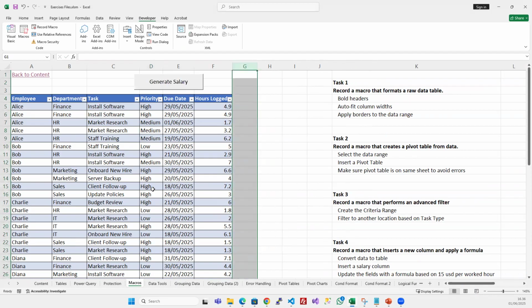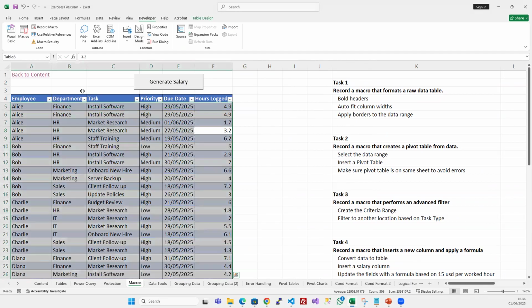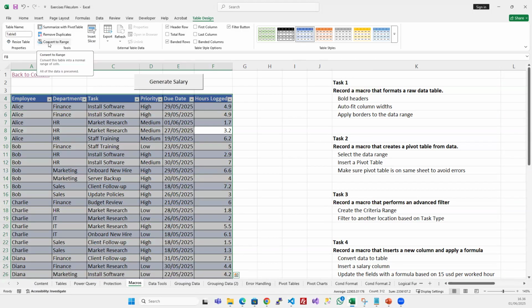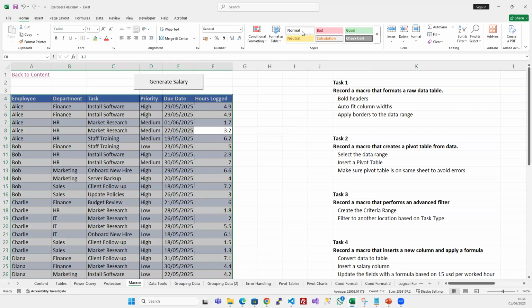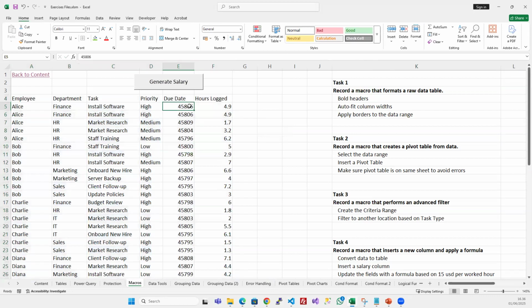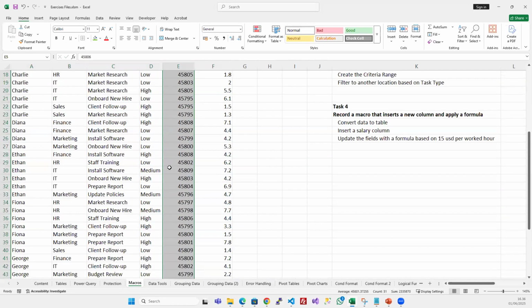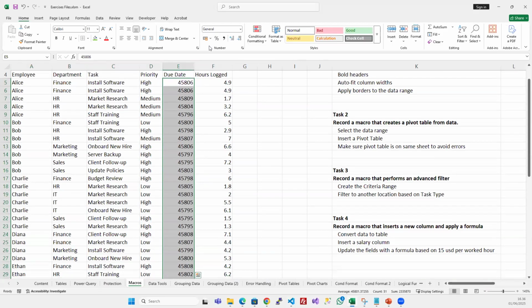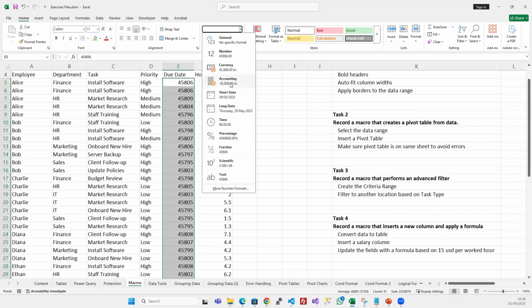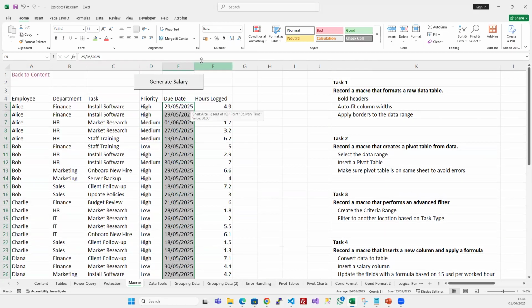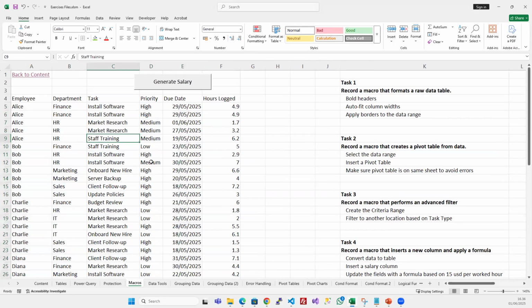I deleted that and I'm going to convert this back to a normal table, a normal data range, okay? Now it's back to being a normal range. I will remove the format. I'll just fix this date because it converted it back to number form, general format. Yeah, and now it's back to being a date. So this is back to how we started.